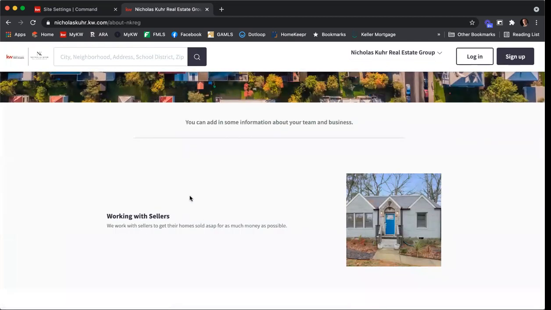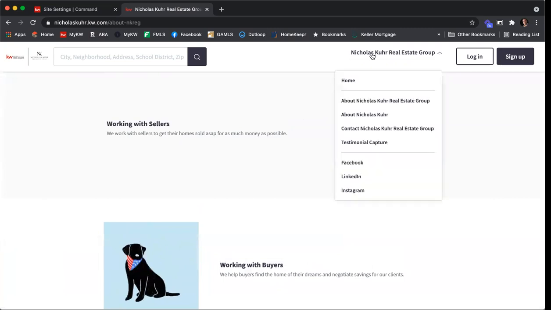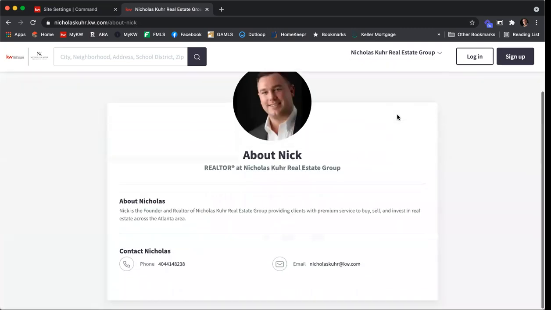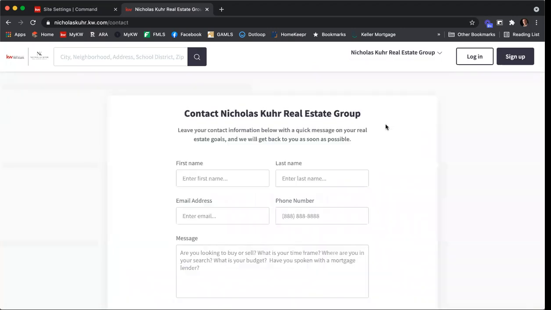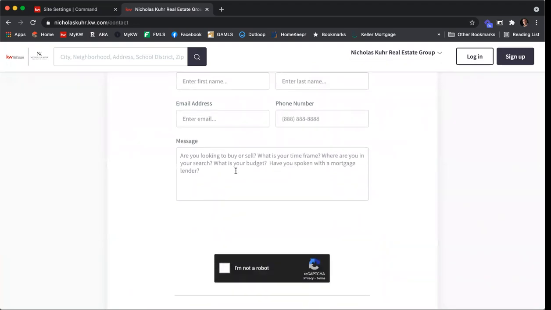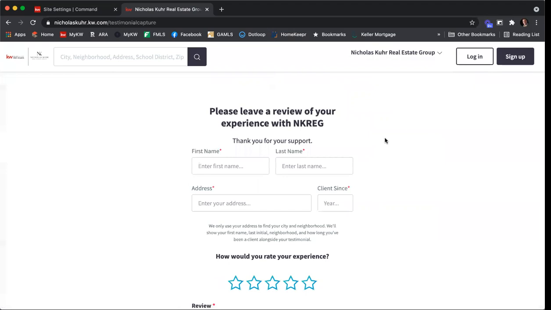Here's the information that we went through and updated earlier: working with sellers, working with buyers, About Me, About Nick, the contact. And you can see here's that grayed out text we added: are you looking to buy or sell, time frame, where are you in your search process, what's your budget, have you spoken with a mortgage lender? And then the last item we added was our testimonial capture page.